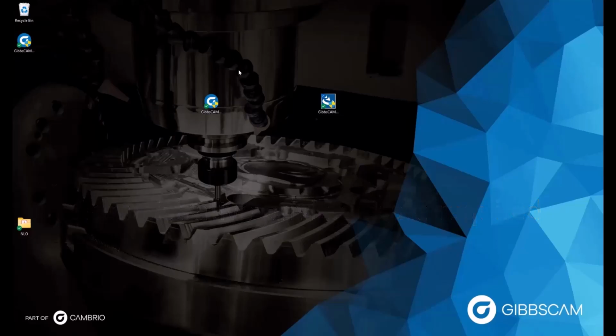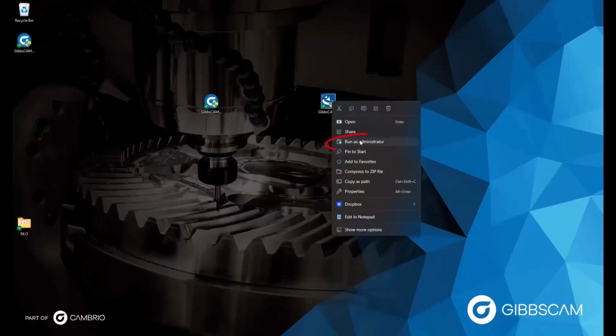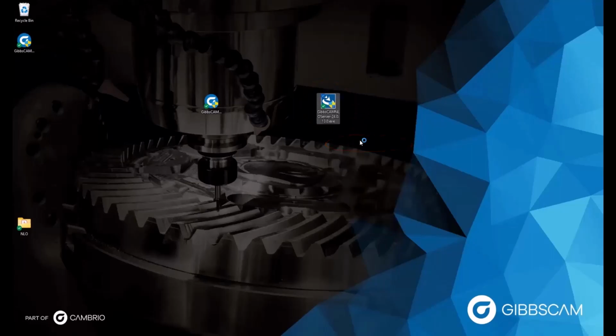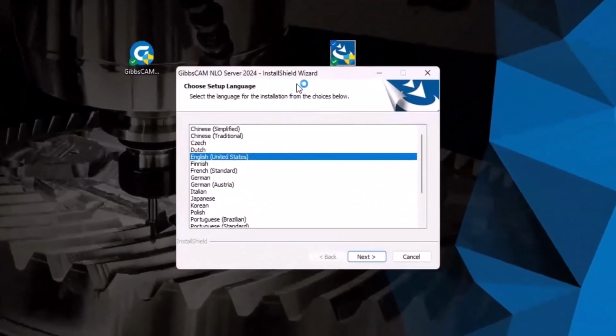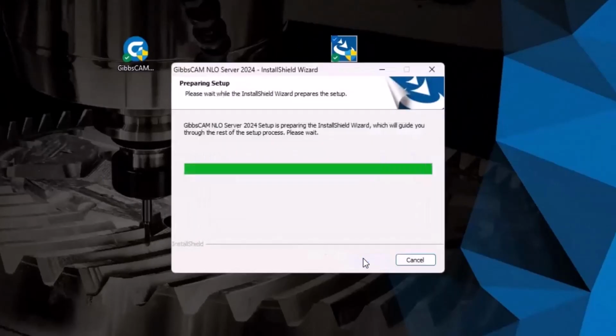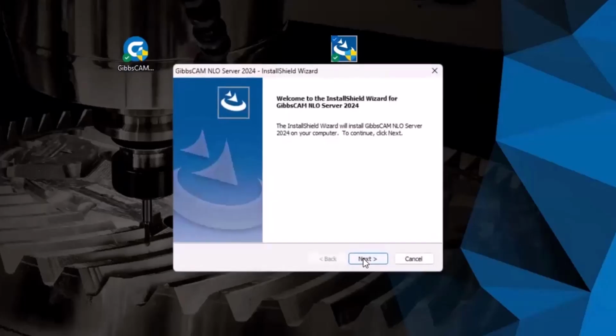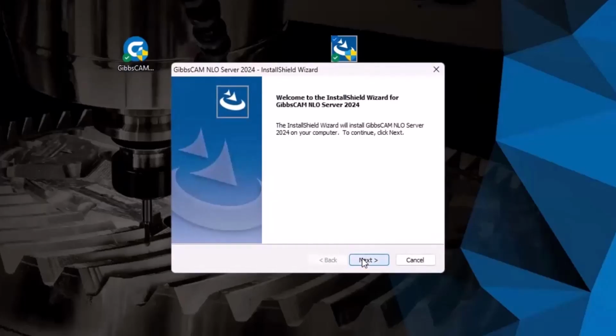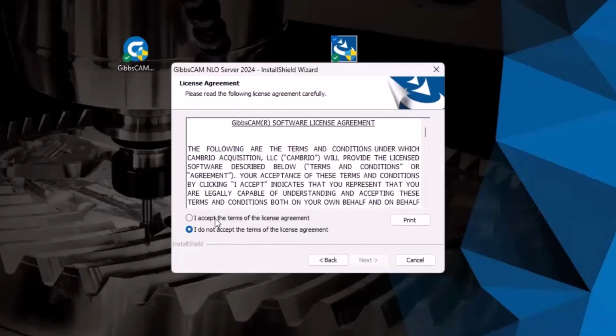And with that being said, I'm going to go ahead and install the NLO server by right-clicking the icon and choosing Run as Administrator. I need to select Yes when prompted to allow the app the ability to make changes to my device. And once I do that, the install wizard will load where I can choose my preferred language and click Next. Once the welcome message appears, we can then go ahead and click Next. Accept the terms and click Next once again.